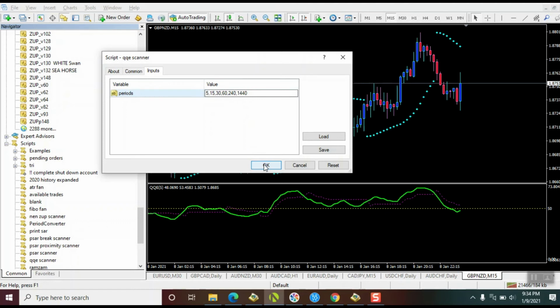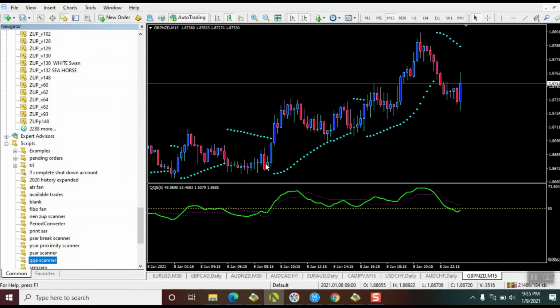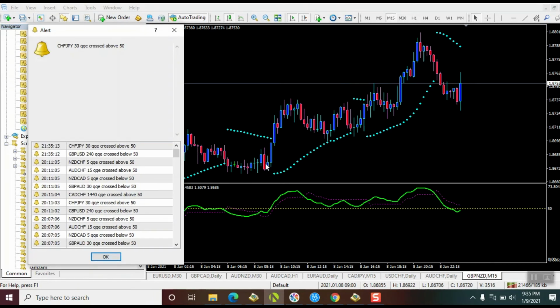And what it's going to look for, let me see if I got this. First time ever, I remembered to turn the darn speaker down. It might not hurt your ears, but believe me, it blows my ears away because I've got headphones on. So what it's doing now, it's going through the pairs and the time frames, and it's checking for crosses.